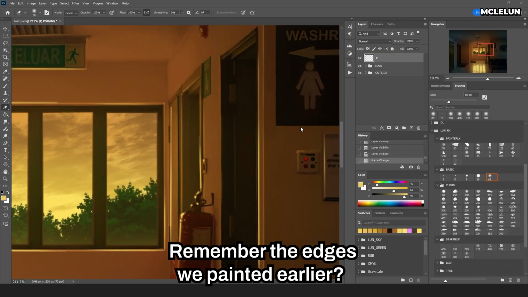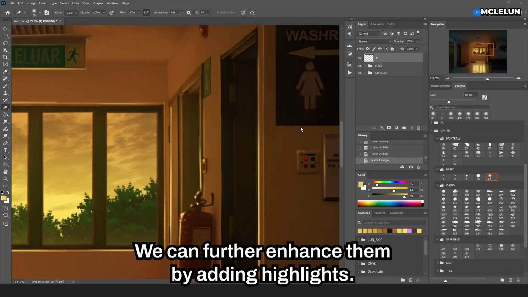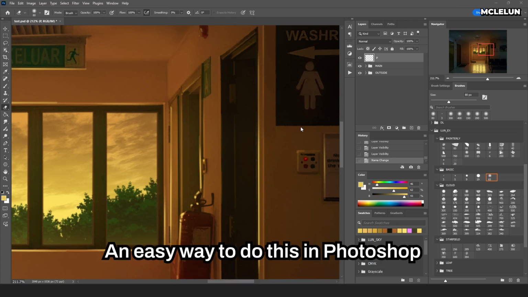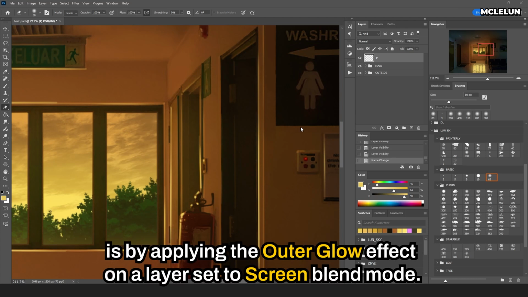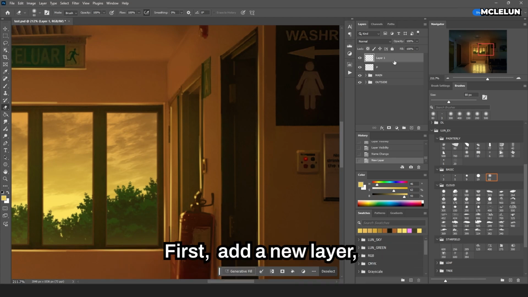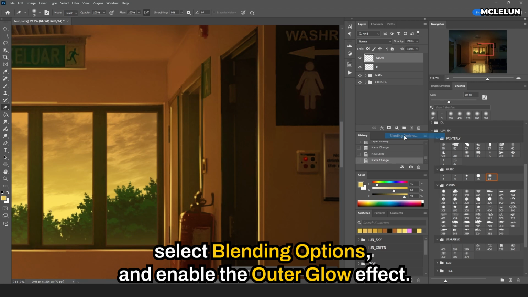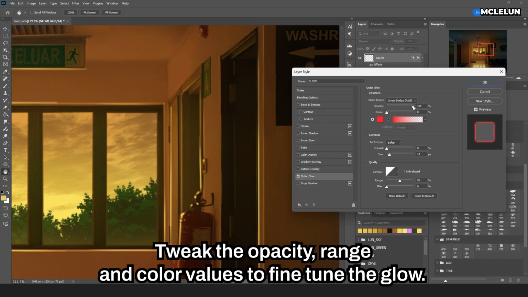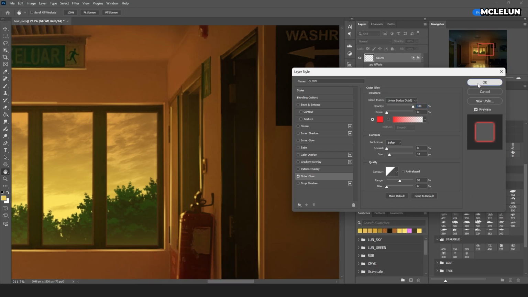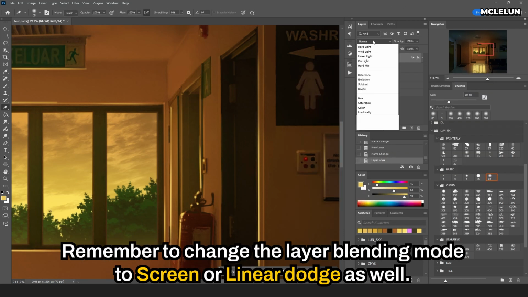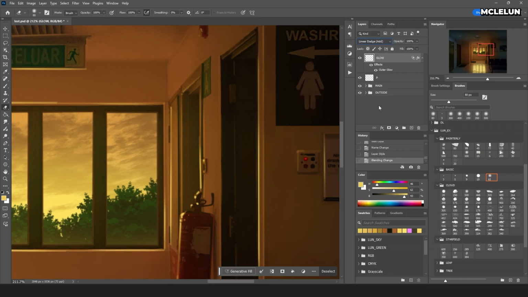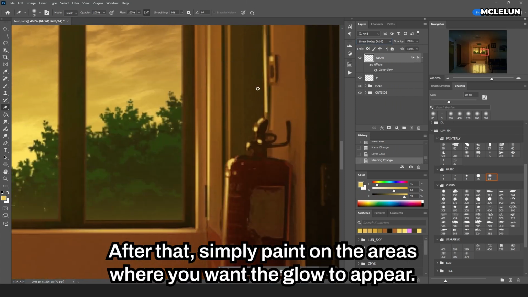Remember the edges we painted earlier? We can further enhance them by adding highlights. An easy way to do this in Photoshop is by applying the afterglow effect on a layer set to screen blend mode. First, add a new layer. Select blending options and enable the afterglow effect. Tweak the opacity, range, and color values to fine-tune the glow. Remember to change the layer blending mode to screen or linear dodge as well. After that, simply paint on the areas where you want the glow to appear.